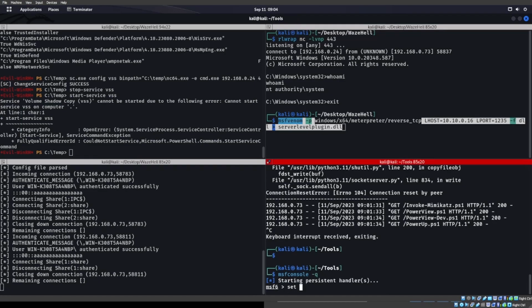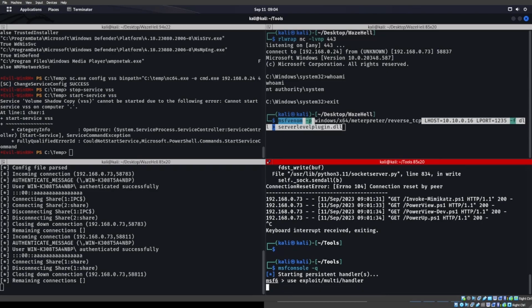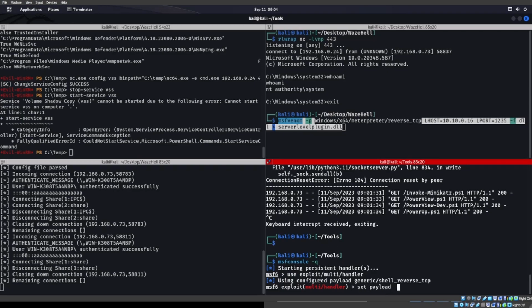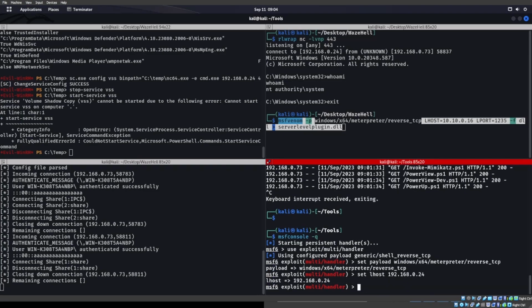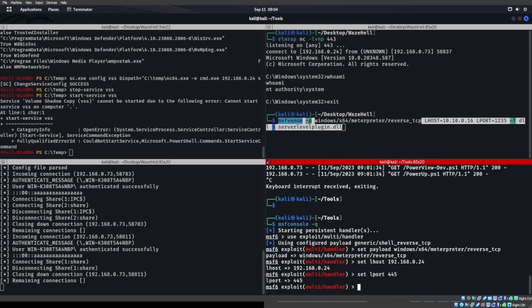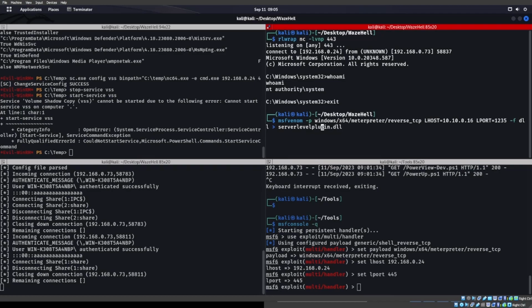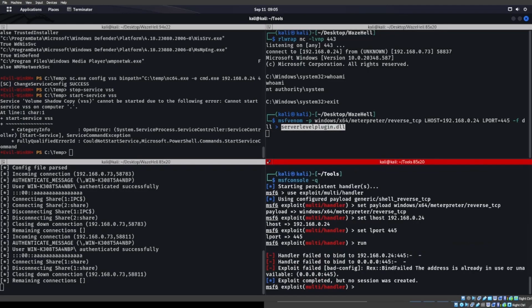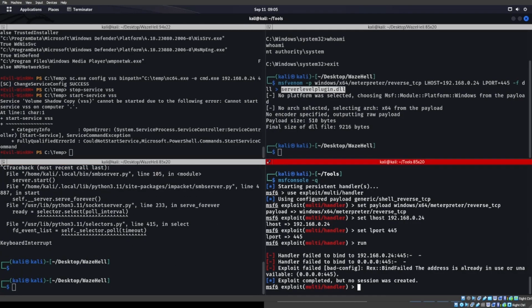Or set, use exploit multi-handler. Set payload to this. Set our LHOST to 192. Set our LPORT, we'll say 445. All right, and let's go ahead and run this. 192.168.0.24 with an LPORT of 445. And that's going to make that DLL, that server level plugin DLL. We'll go ahead and type in run down here. Oh, that's going to be kind of hard, so we'll do run down here.